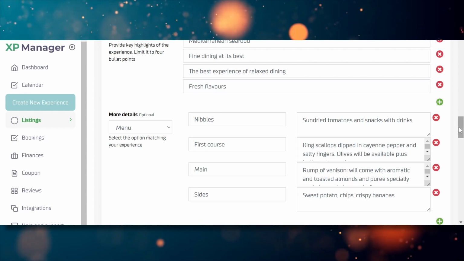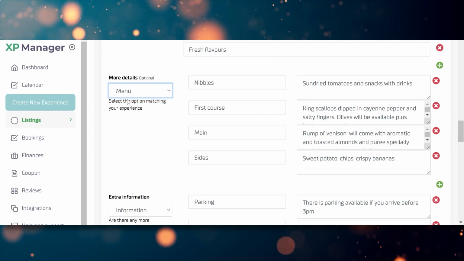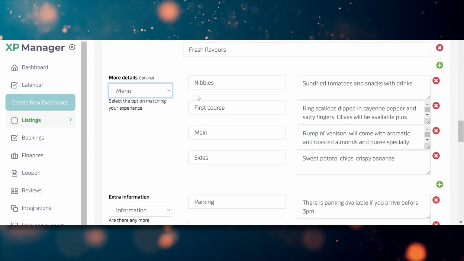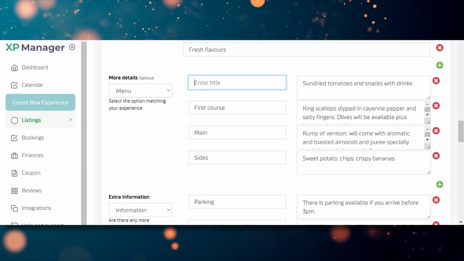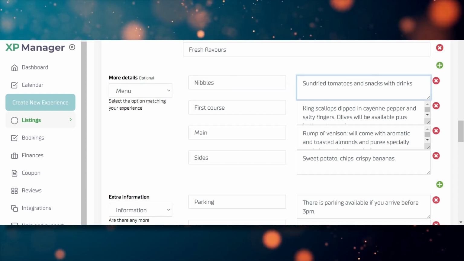More details. This part is optional and is meant for providing more information to guests depending on the type of experience or event provided. For example, let's say I need to provide more details about my event as I've done here. I can select Menu, then enter title and description.